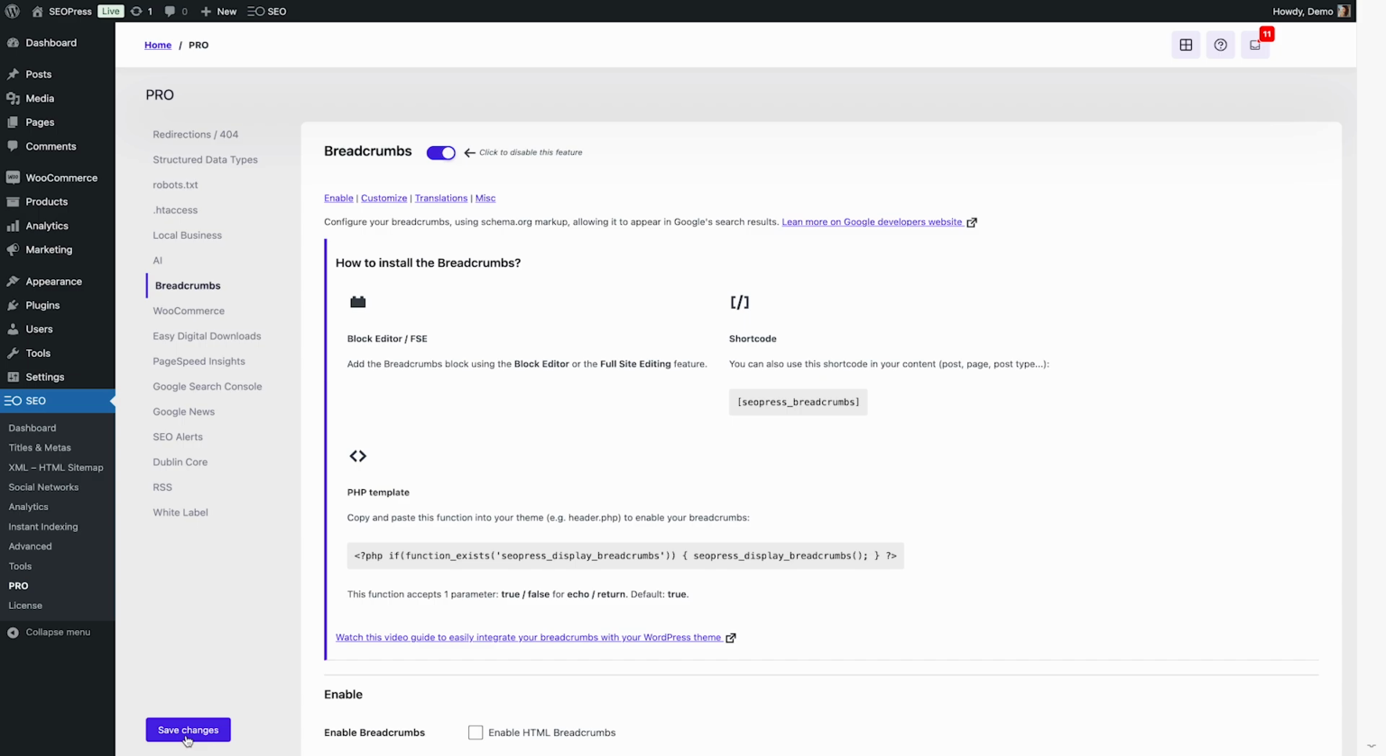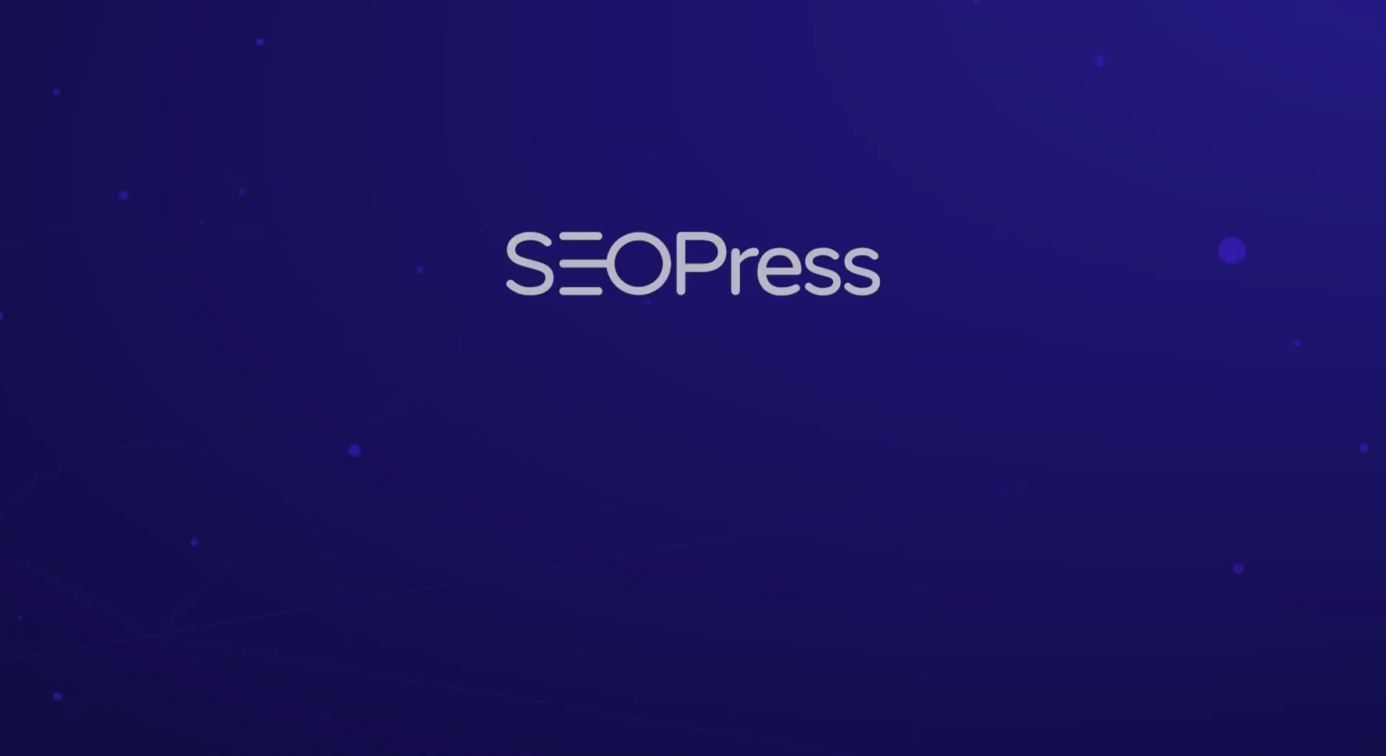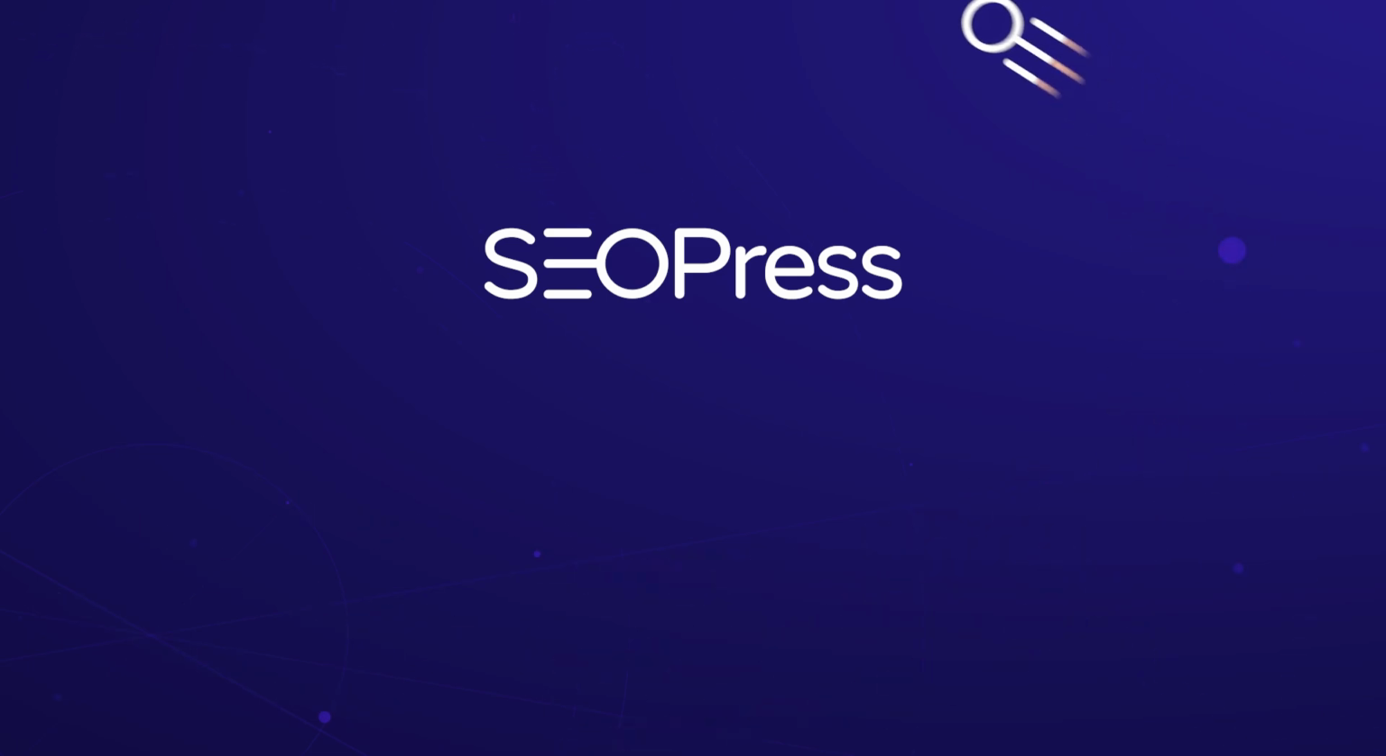Your taxonomy archive pages are now equipped with customized breadcrumbs, enhancing navigation for category-specific browsing. In our next and final video, we'll walk through adding custom text before your breadcrumbs.